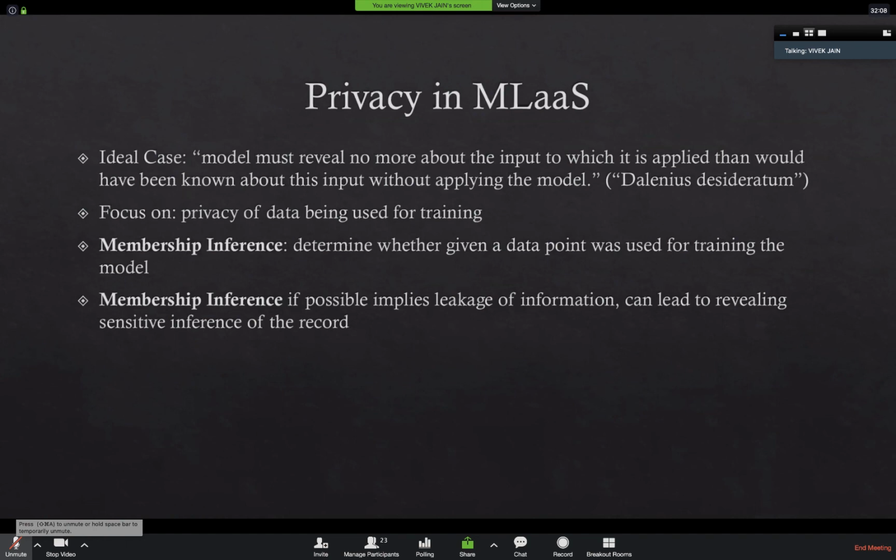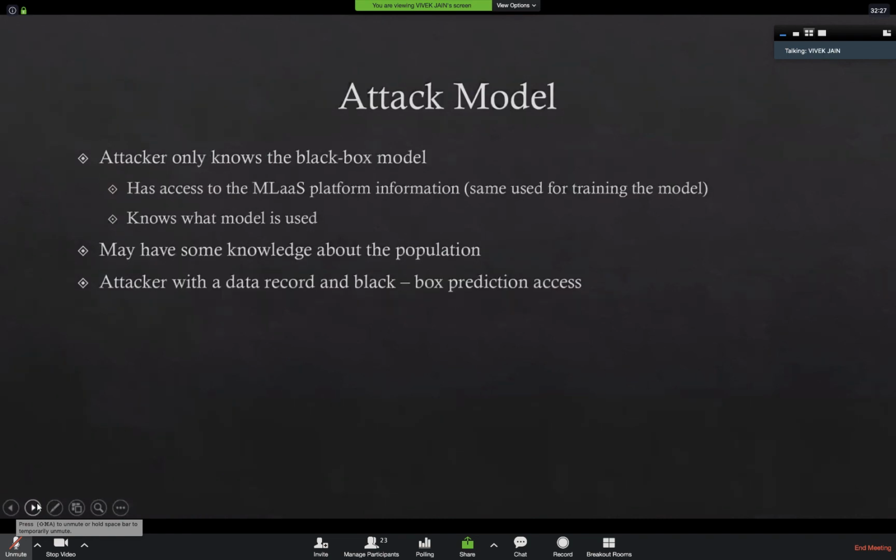So this can leak a lot of important information. Consider the case that there's a network being built to determine the dosage of medicine for a particular disease. If you get to know that a person's data was used for training it, it implies that that person has the disease. So it's leaking critical information.